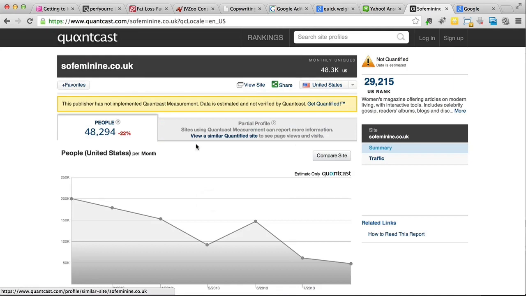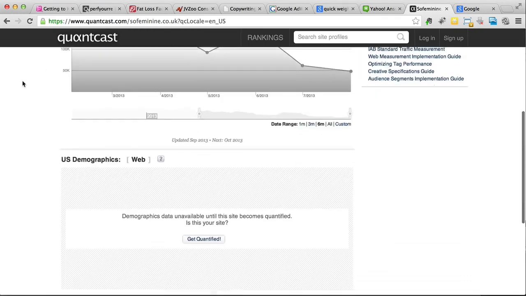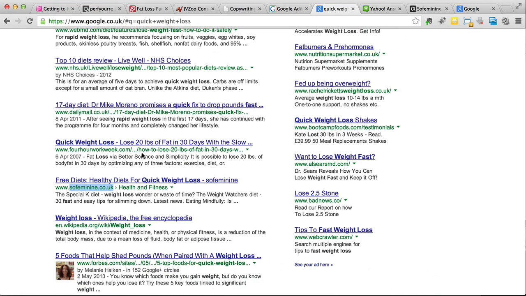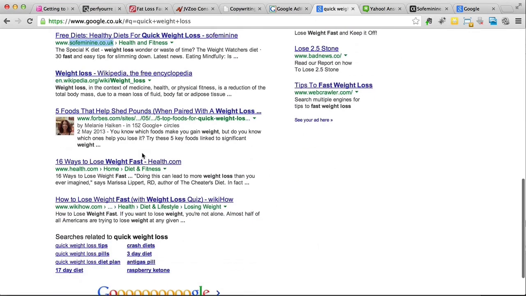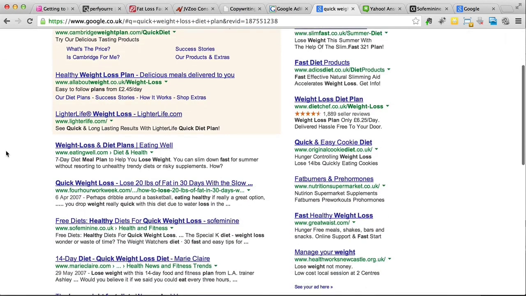Not sure why they didn't open this time. Okay, here we go. So here is this website that we selected, softmindine.co.uk. If we scroll down, we could actually get some US demographics over here. But the bad thing about Quantcast is that it doesn't provide demographics for all websites. So it might take you a little bit of time before you find an authority website that you can get this information on.